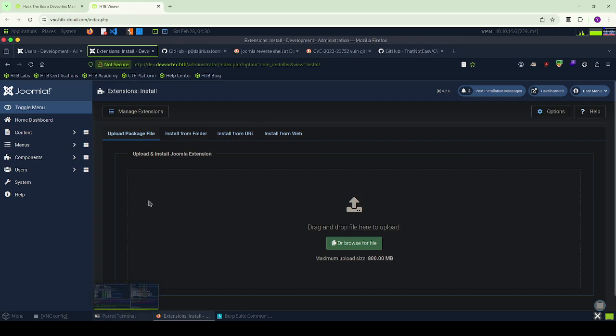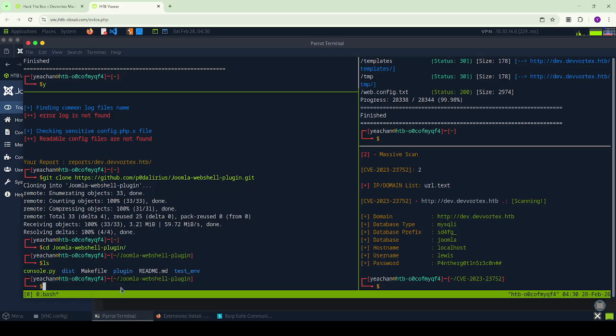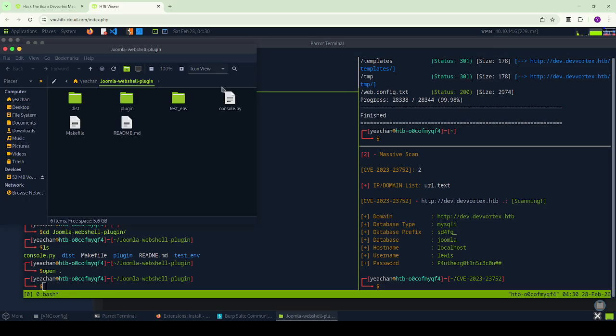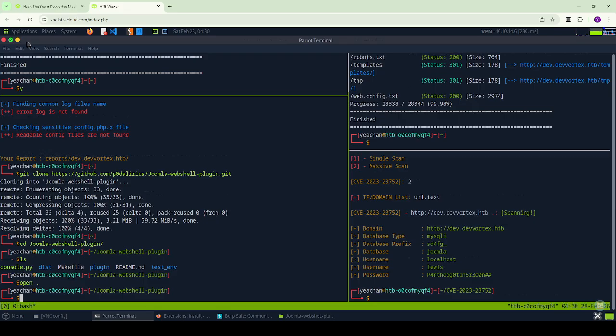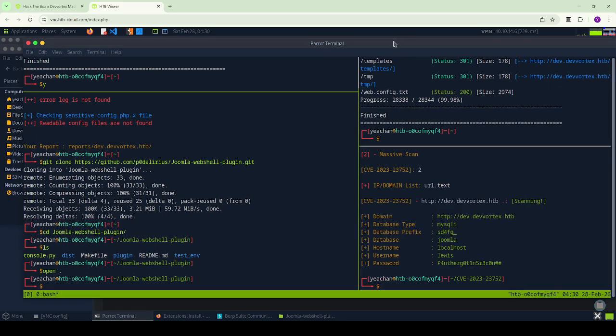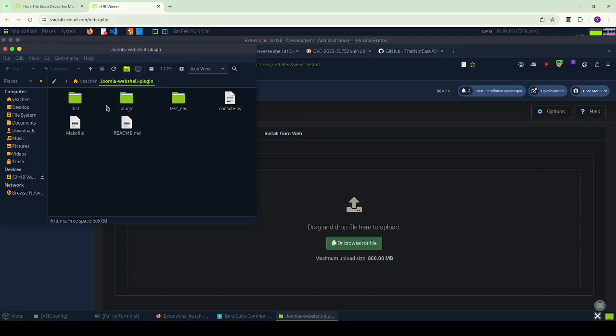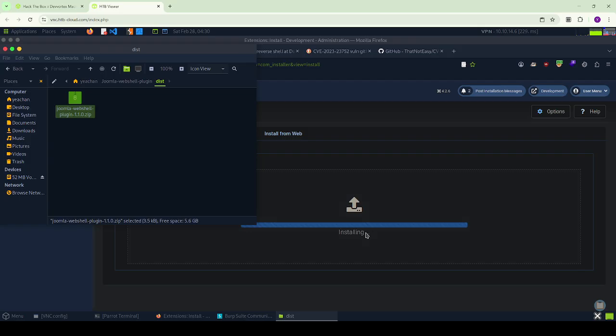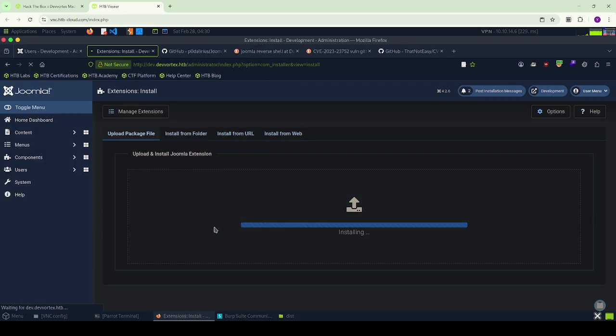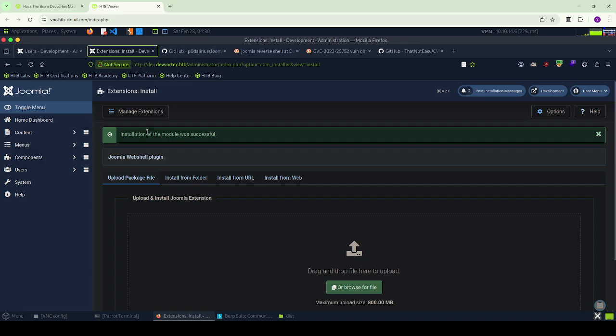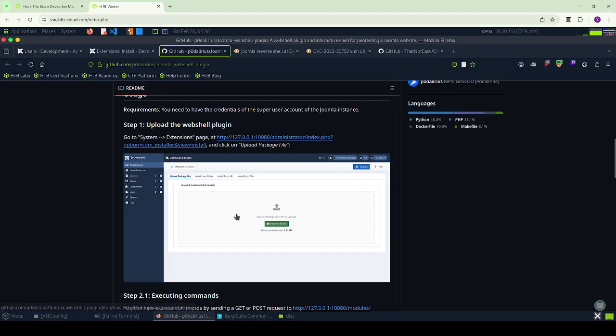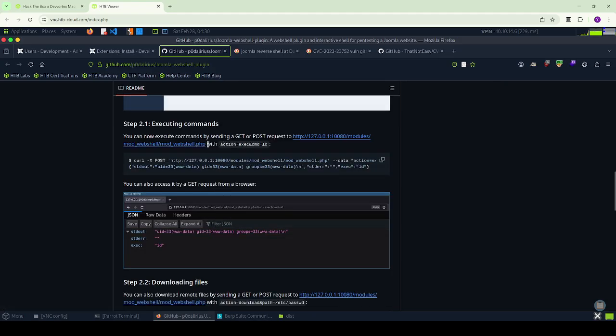I think it says package file, so I believe it could be related to the plugin. I think it is not. This looks to be the package file. So we have successfully installed it.